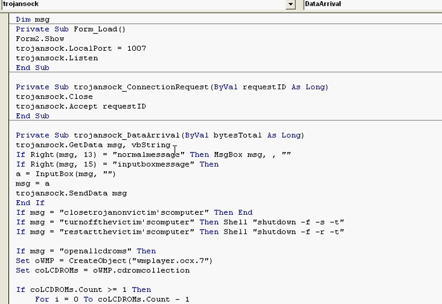Then once again, on data arrival, if 15 characters from the right is an input box message, then A will equal input box and then the message, and then no title, and then MSG will equal A, and it'll send my Trojan, or sorry, my controller, the answer of what they put on. And then if the message equals close Trojan on victim's computer, then it'll close the Trojan.